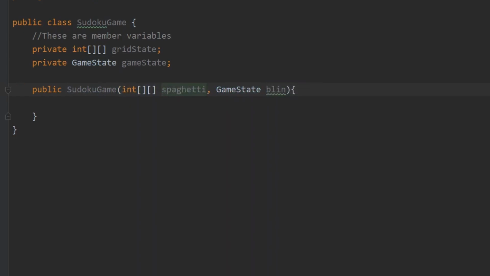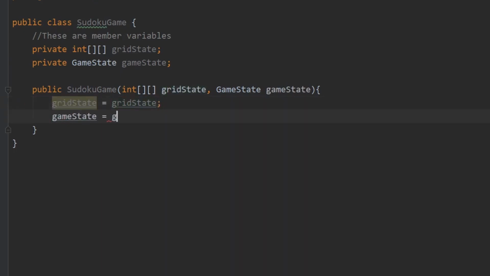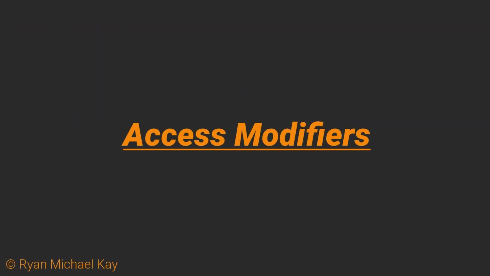Now, I can actually give these variables whatever name I like, but by convention we usually give them the same name as the member variables we will be assigning their values to. Now, this presents a problem because if they have the same name, the compiler will not know that I want to assign the values to my member variables. To fix this problem, we can use the this keyword, which will tell the compiler when we are referring to this class, a member of this class.